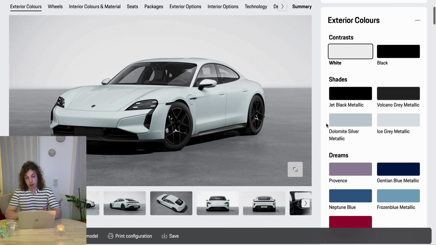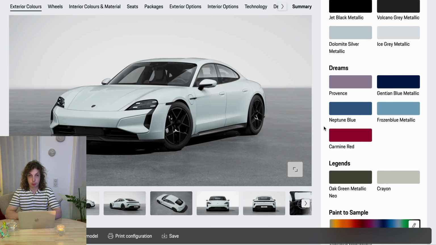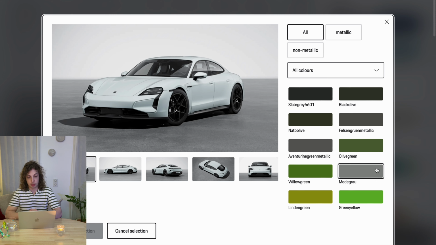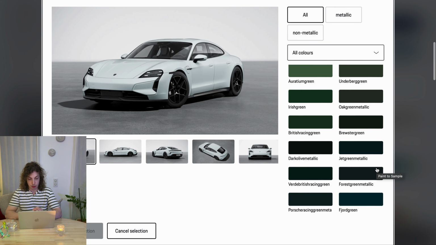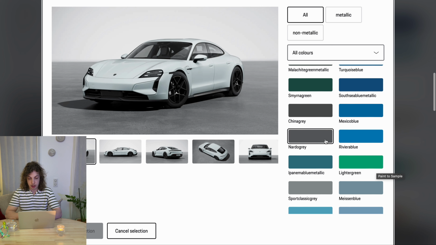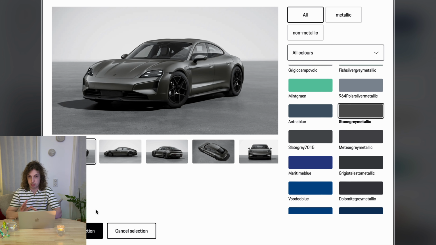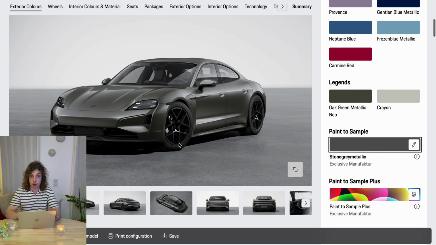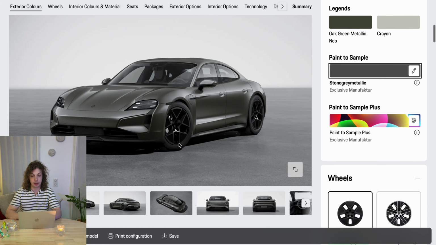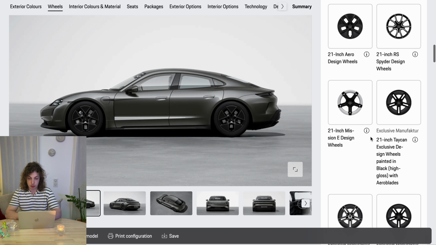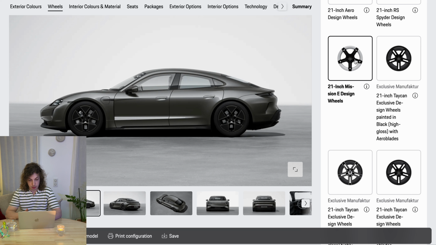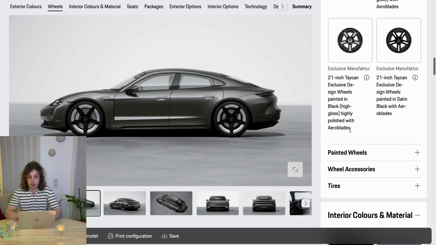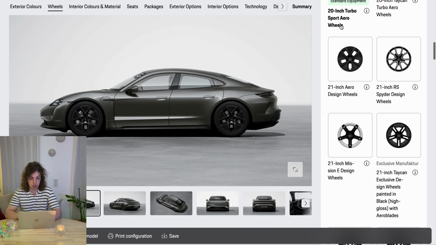I don't need to tell you anything about the configuration basics anymore. You all know them. Let's start with the paint. I always want the paint to sample. And with the new Taycan, I really like grays. Especially this stone gray is my favorite. It's looking modern, kind of futuristic, because I think it really fits those lines perfectly. I'm gonna show it to you in a 360 version later on, so you understand what I mean. The wheels, I wouldn't really choose any different wheels because honestly, I just like those ones, the Mission E ones from the first Taycan. I would just keep the basic ones in black.